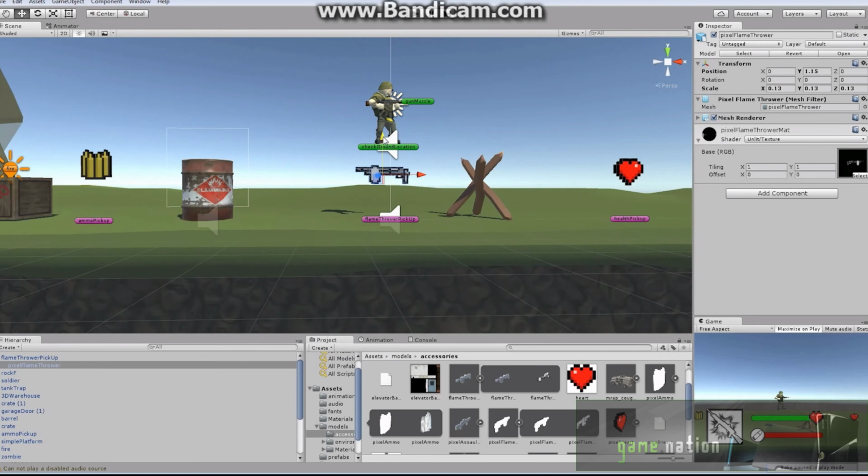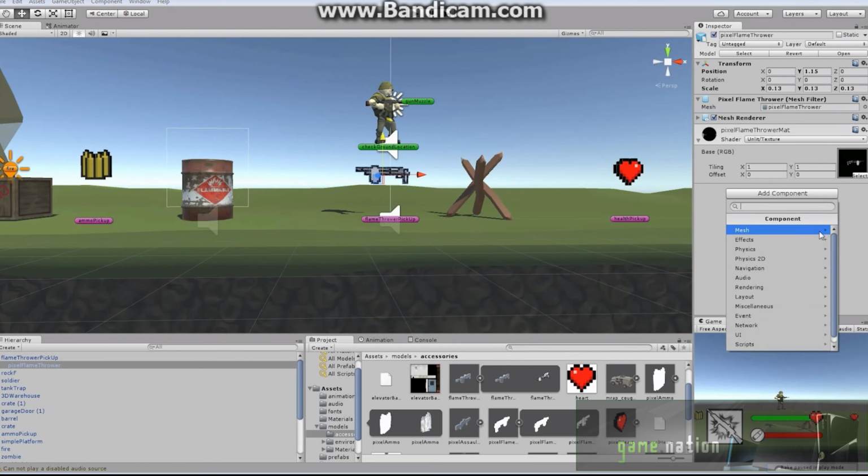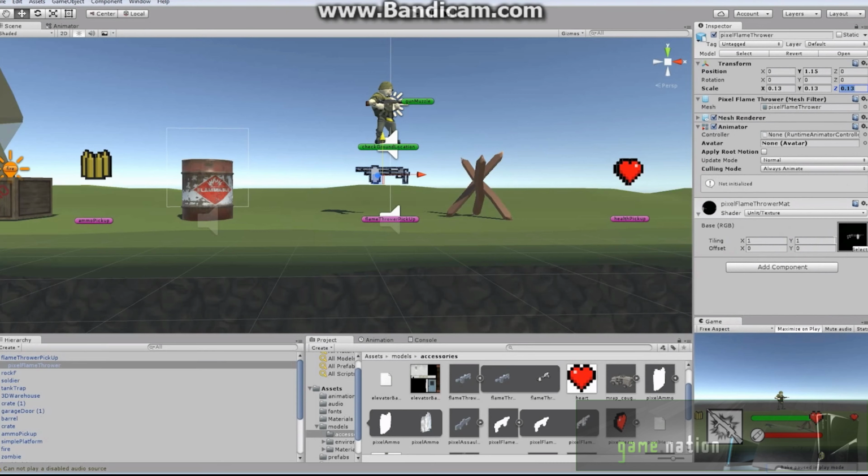Right about there. That looks pretty darn good. Right there is exactly where I want it. Now, immediately, I'm going to add a component. I'm going to add an animator, because just like with our heart, we're going to have a little bit of animation. This is going to have a little bit of movement on it, so we can see it working.